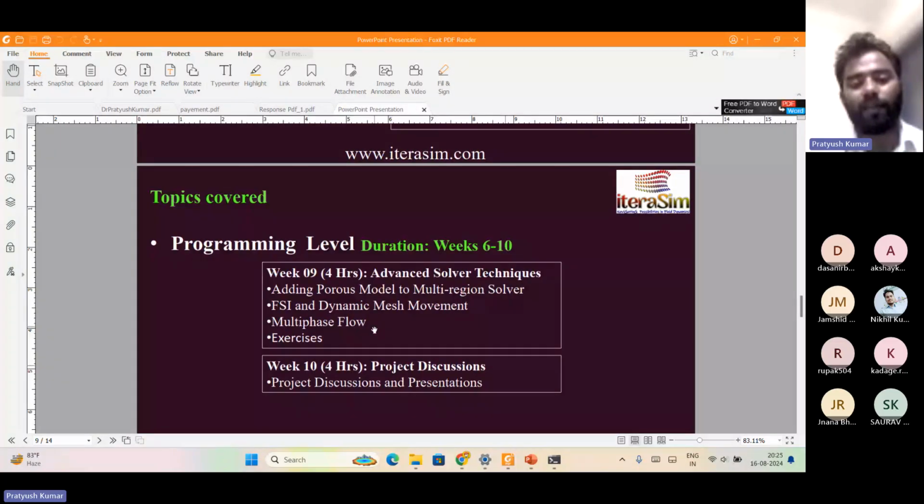Like if anyone has some porous media or multi-region solver, then I am going to take the sessions. But if someone wants to join that session, you are also welcome. Similarly, FSI or dynamic mesh movement is taken by Abhishek. So if someone wants to be in that session, you are welcome. But these 2 weeks are completely related to your project problem. Okay, so this is the complete syllabus for this comprehensive workshop.